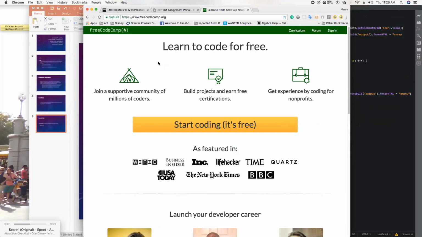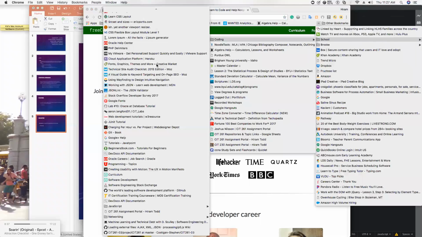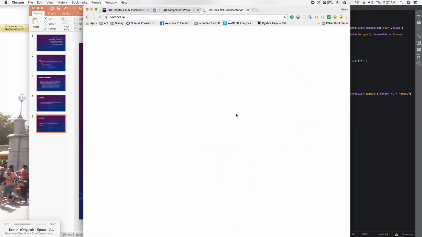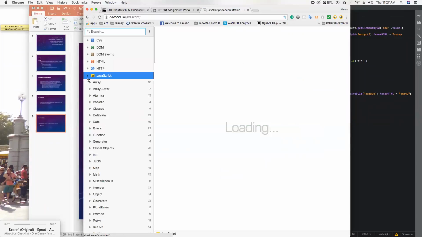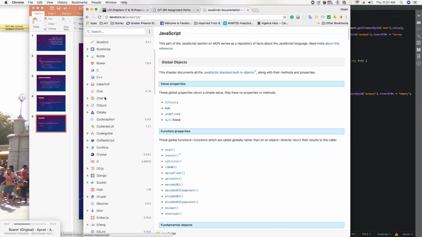Yeah, they do. But this was another one that I really liked. Also, for the most part, what helped me out was, where's that one? DevDocs, sorry. This one I liked a lot. This one has a lot of good JavaScript information about all these, C++.